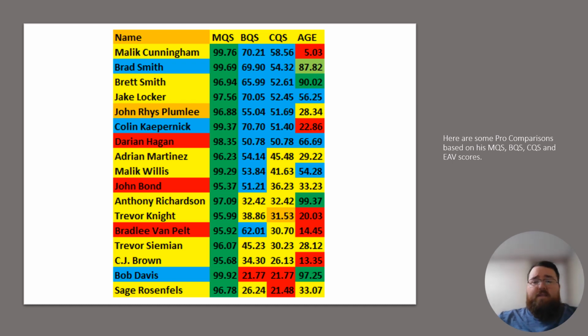And these are the quarterbacks that tested similar to him based on his data. So he tested similar to guys like Brad Smith, Brett Smith, Jake Locker, Colin Kaepernick, to name a few. Bob Davis at the very bottom. And of course, Malik Cunningham was a recent guy from last year. So not a lot of great quarterbacks on this list. And of course, Sage Rosenfels is at the bottom.